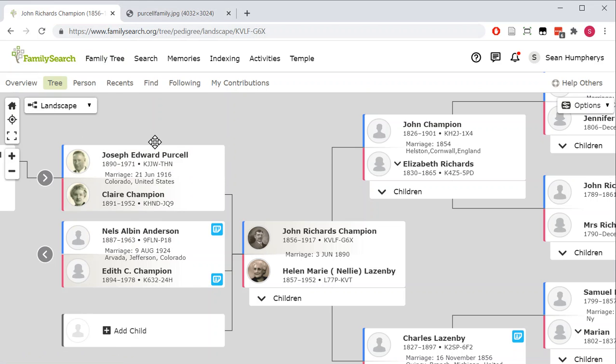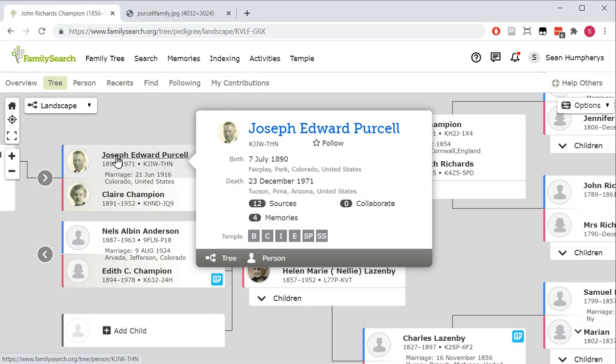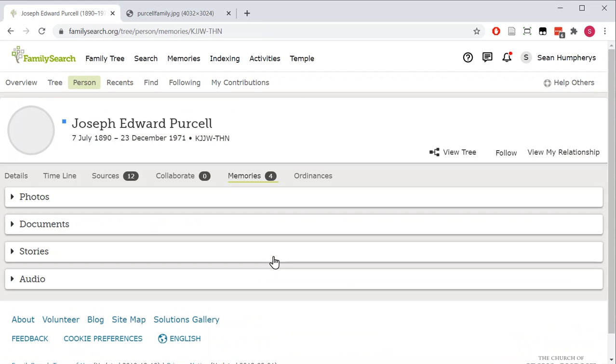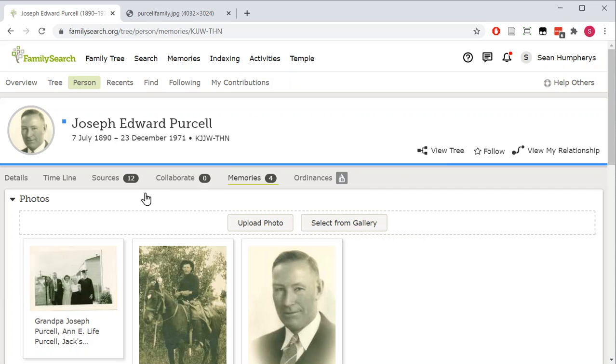I'm going to add that photo we were just looking at a minute ago. So I'm going to left click here on Joseph's name and click on person down here. And that will take me to Joseph's record. And I'm going to add memories. So click on this memories tab if you're not already there.